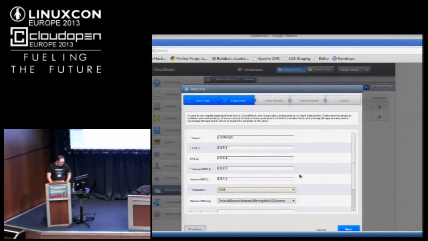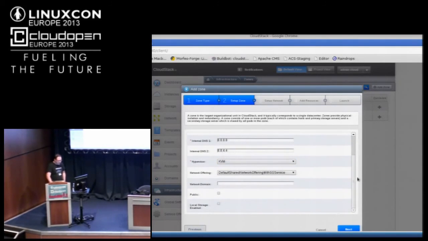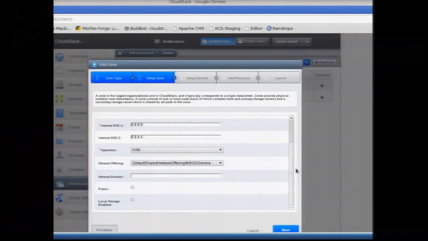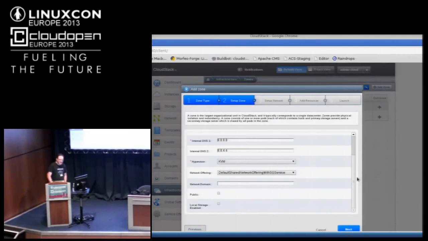I'm going to choose KVM. Now you'll notice that LXC wasn't in the list, and you cannot deploy LXC as a primary zone because it does not have a system VM. So if you're using LXC, you have to run it in addition.